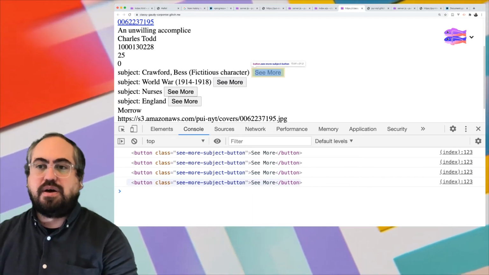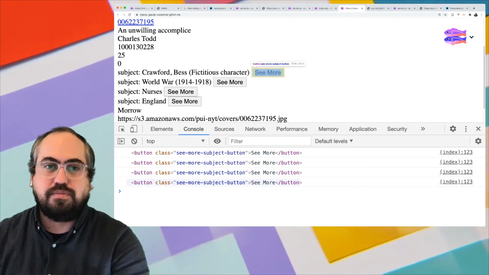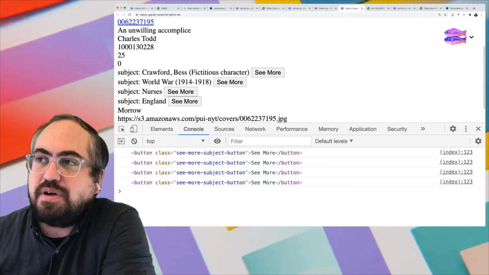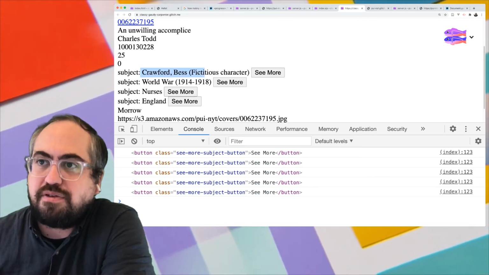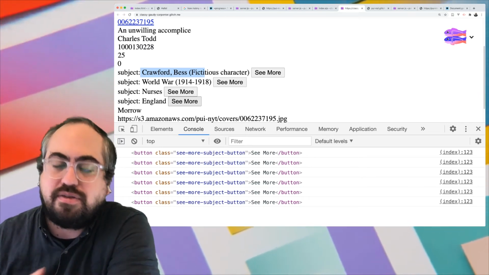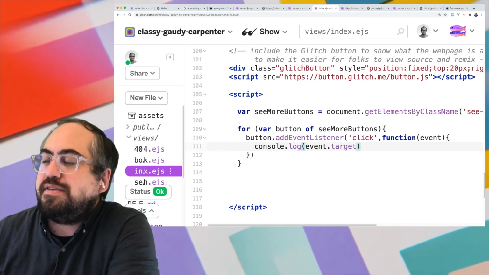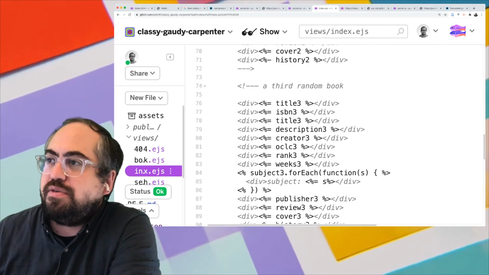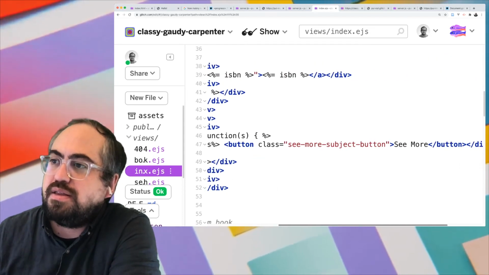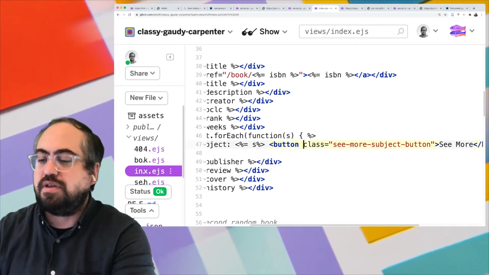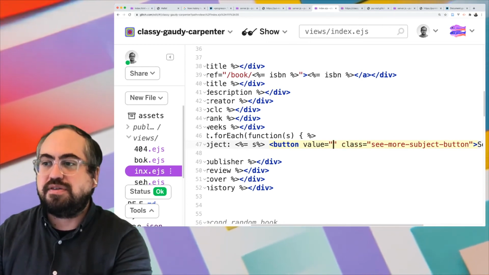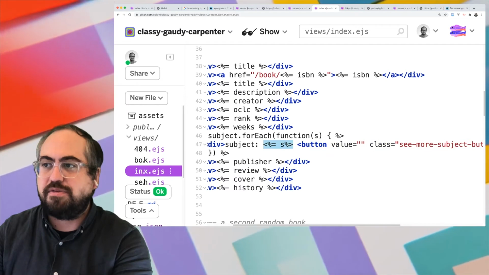So now I need to do something about this, basically being able to get, when I click on this button, I want it to console log Crawford Best, or I want it to console log England, right? So I know which button it was pressed on and which value I need to send off to the API. So there's a couple of ways of doing this, but what we can do is, since we have access to the HTML, we can actually store the value in the button itself. We could do it a couple ways, but we could say value equals, and inside these quotation marks, we could put the subject value.